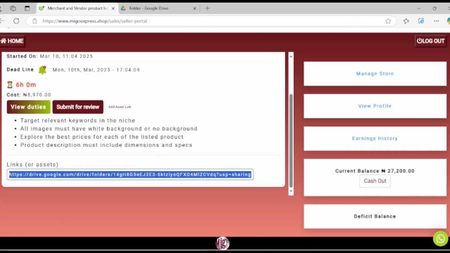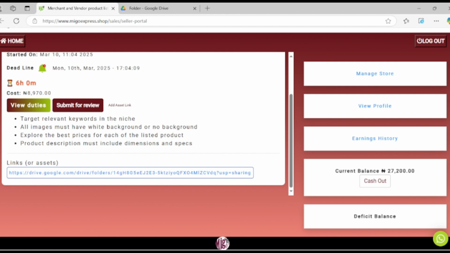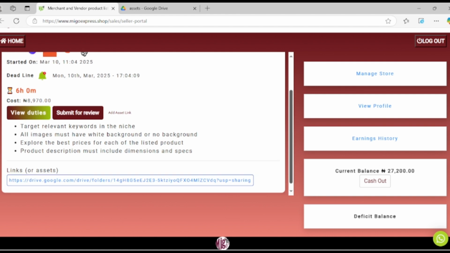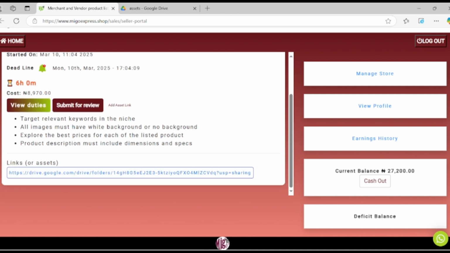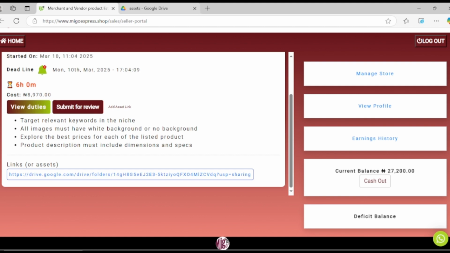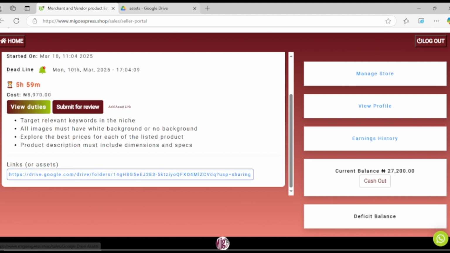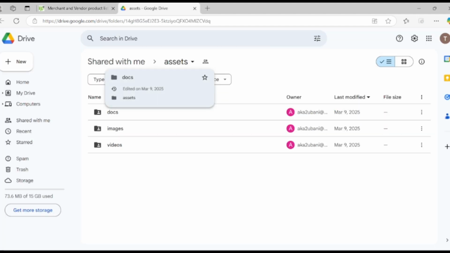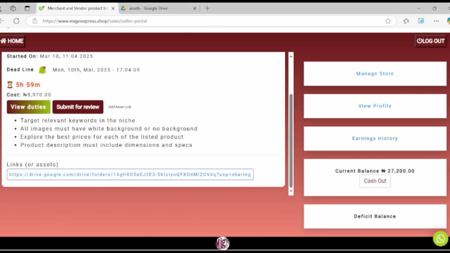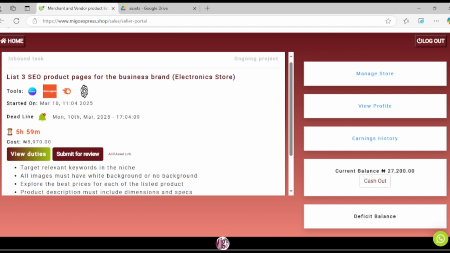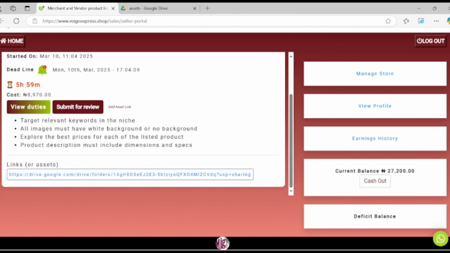Whenever you accept a project, there's always a link attached to that project. This link could be a Google Drive, or it could also be a brand folder link on Canva. Usually, the link provides you with all of the necessary assets you need to complete the tasks, right? In this case, I'm performing the task of listing 3 SEO product pages for the business brand electronic store. Now that I've accepted the project, I can click on manage store.